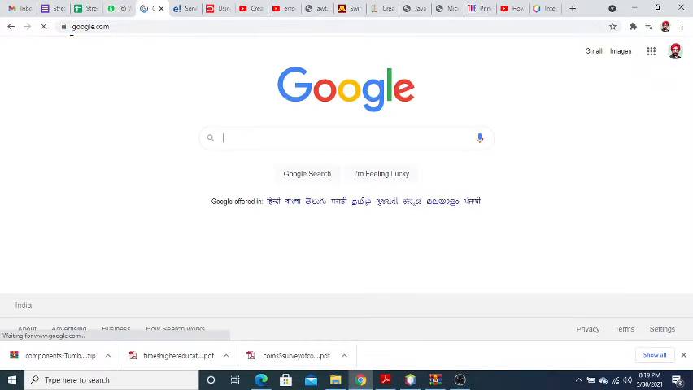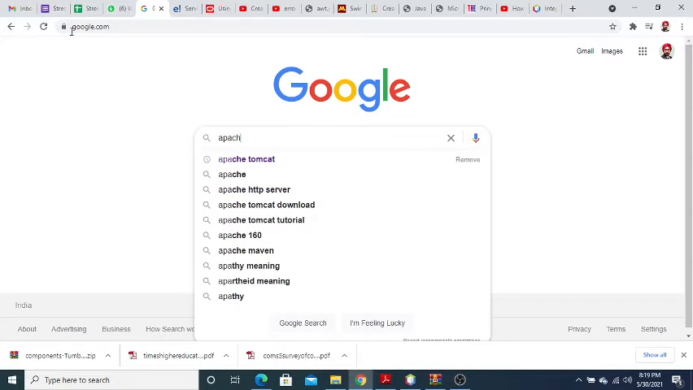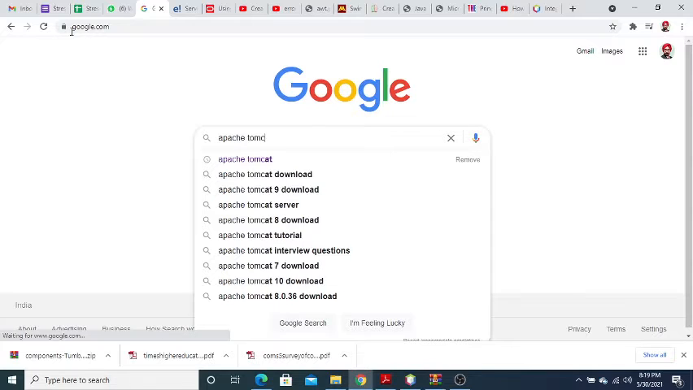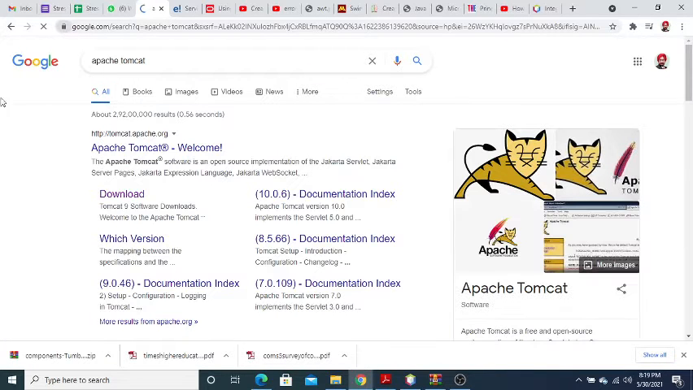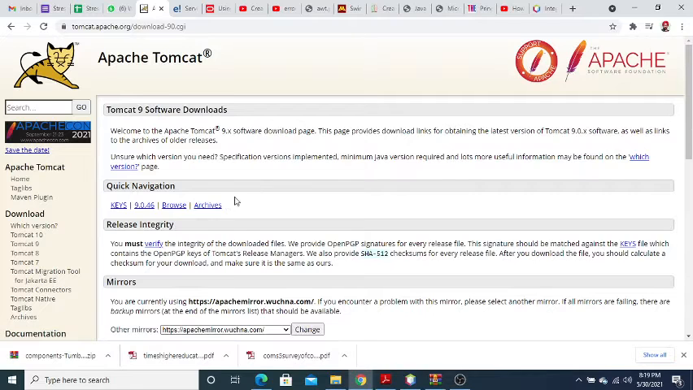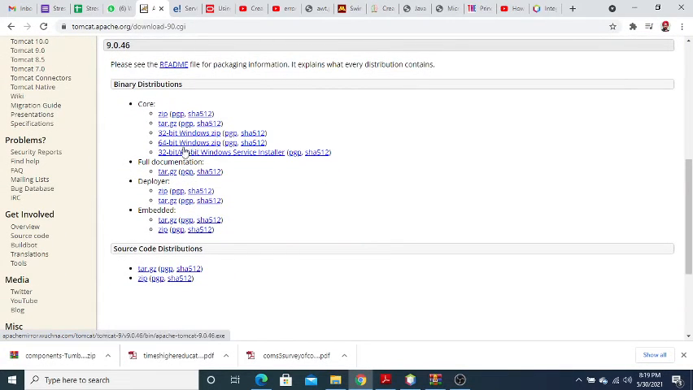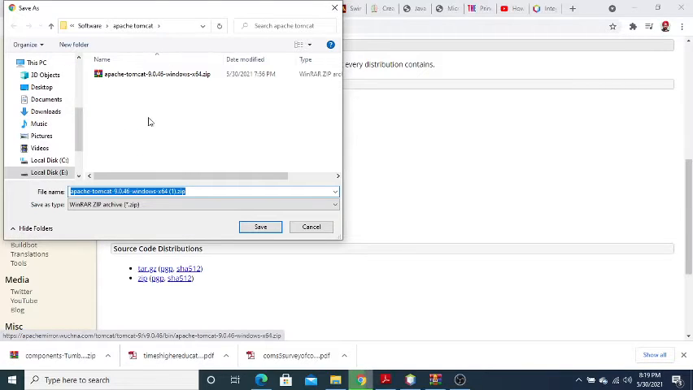Move to google.com and type Apache Tomcat. Once you get the output, you will get this first link, tomcat.apache.org, and you can click this download index, and amongst the downloads you will click the 64-bit Windows zip. If you choose this one, you will be downloading that particular zip file into some folder of your PC. I have already downloaded it and therefore I will not download again.